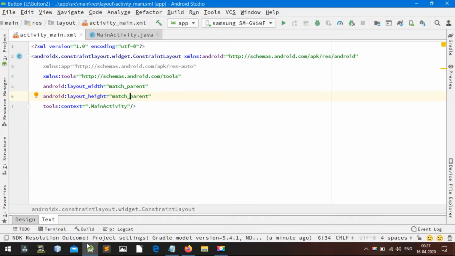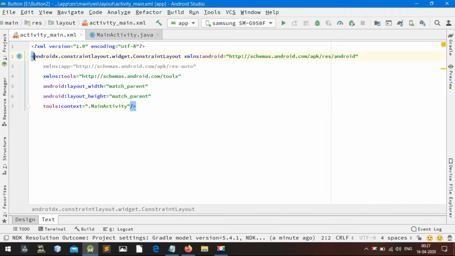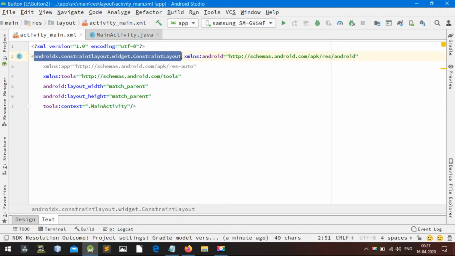In this video tutorial, we are going to learn how to customize a button of an Android application. To modify the button style, we don't need to type any Java code. Now open the XML page and change the constraint layout to relative layout.